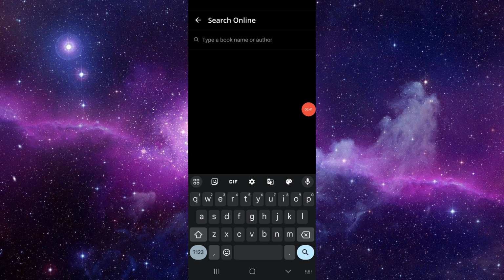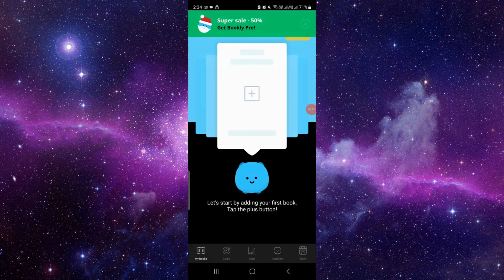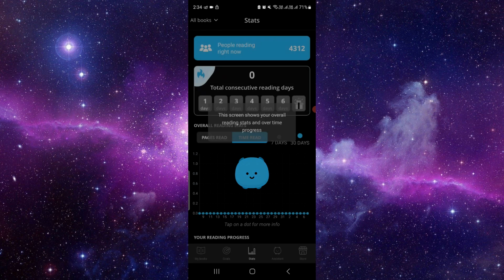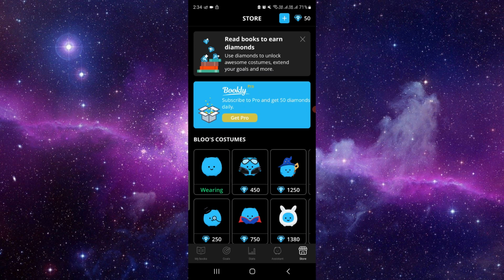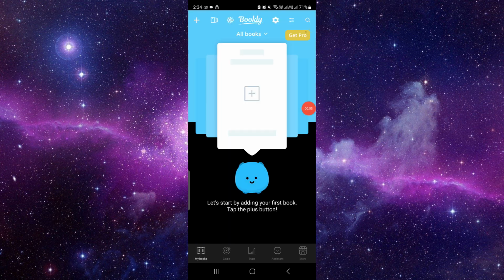From here you can just search for a book and track your progress with your book reading, and you can check your stats as well, and you can have an assistant if you want. Okay, and if you store you can just set, and by this way you can use this app.